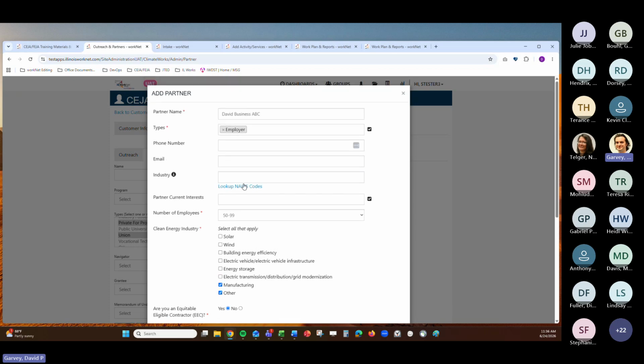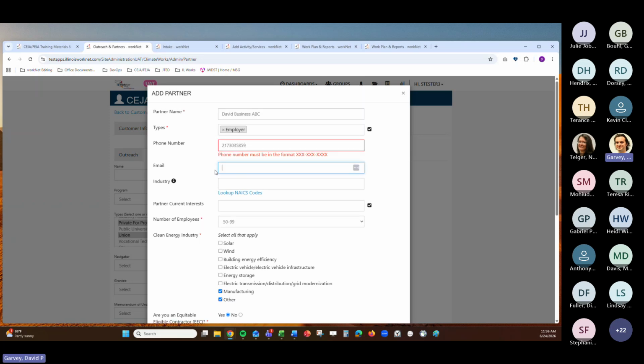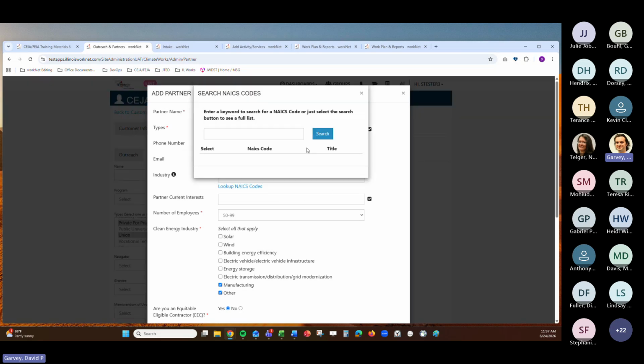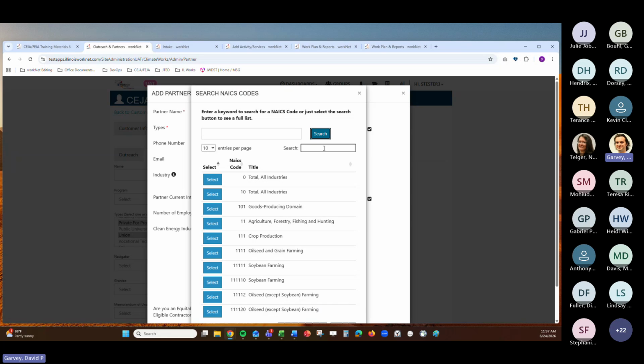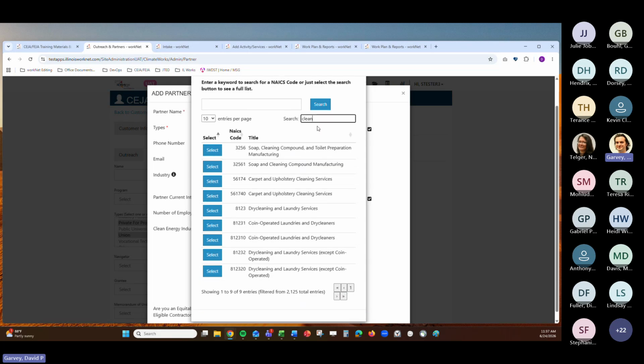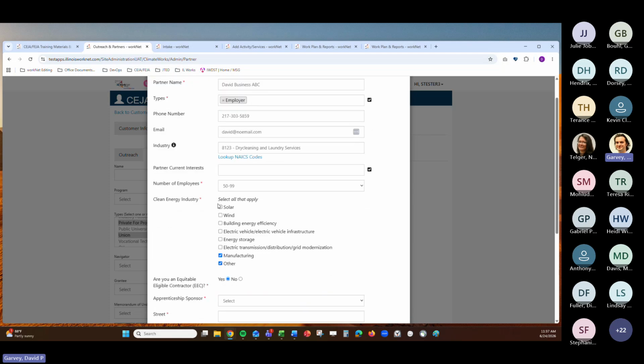But the other fields that we can fill in above that are optional are phone number. Oops, looks like I'm seeing my dashes here. Our phone number, our email address. We have the NAICS code lookup. We can click search to pull back all the codes and then use this second text box here to refine the list. And then we can select the best one.